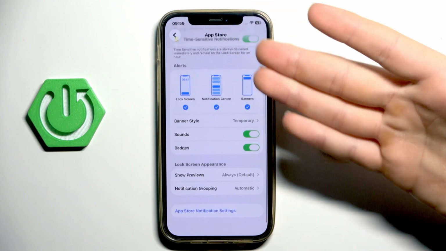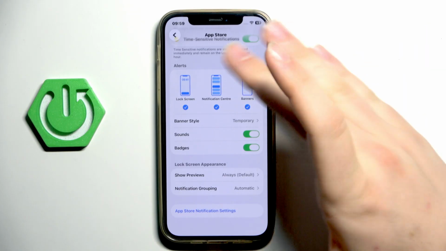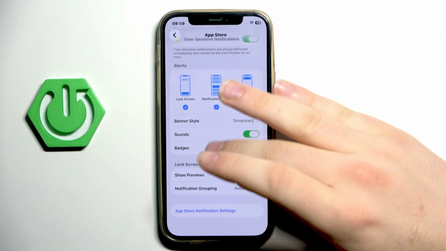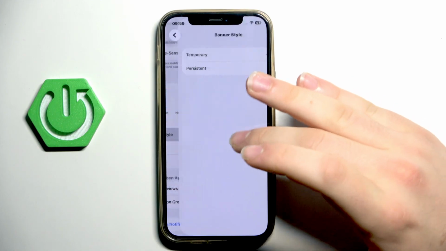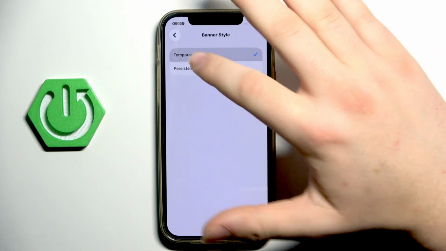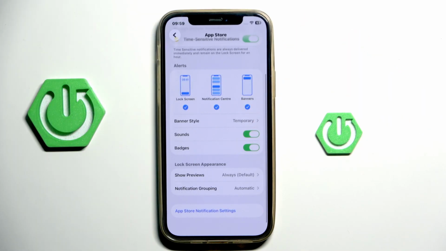Okay, you have here alerts. You can choose the style you want it to look like. Banner style, whether it is persistent or temporary, sounds, badges.